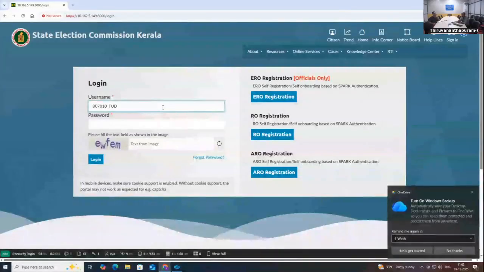In case of urban ROs, two data entry operator logins will be available. That means for municipality and corporation, two users will be allotted for a local body. Suppose it is a corporation, it will be in the pattern C01002 underscore TUU1, TUU2. The first user will be TUU1, the second user will be TUU2.